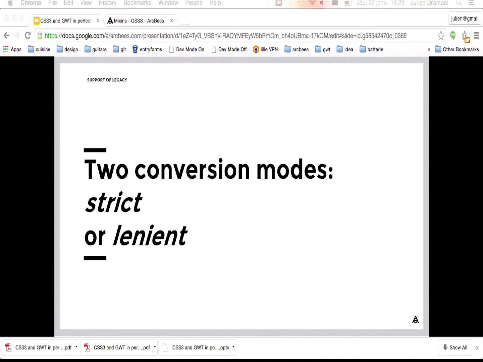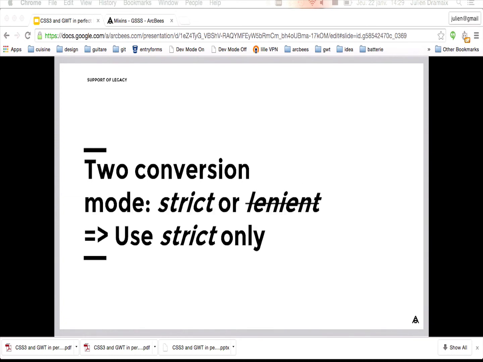With GSS, it's not the case. With GSS, it will fail. But if you enable the lenient mode, during the conversion, the converter will extract the definition of the constant and put it outside of the conditional. So you have to avoid using the lenient mode, try to use the strict mode only, and fix all the errors that are detected by the converter.